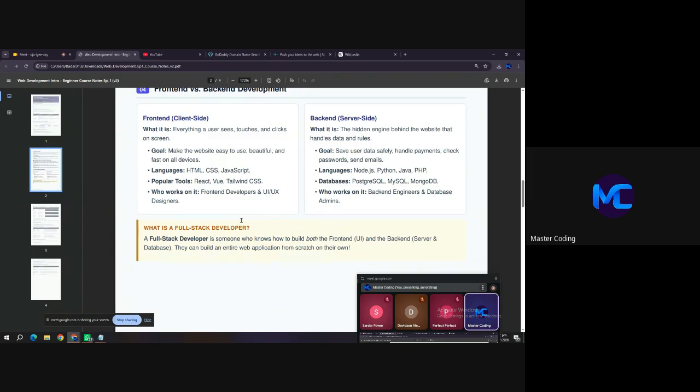The backend is basically the hidden engine behind the website that handles data and rules. For example, it has a goal of saving user data safely into a database that should not be shown to the client. Handle payments, like establishing a safe connection between the payment provider and the client itself, and check passwords and emails. The languages used for it would be Node.js, Python, Java, that we will discuss later. The databases used for it are SQL, MySQL, and MongoDB. And who works on it? Backend engineers and database admins.